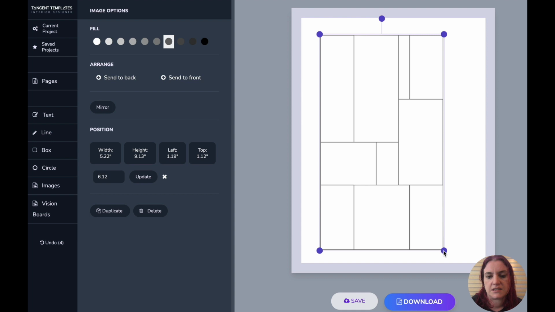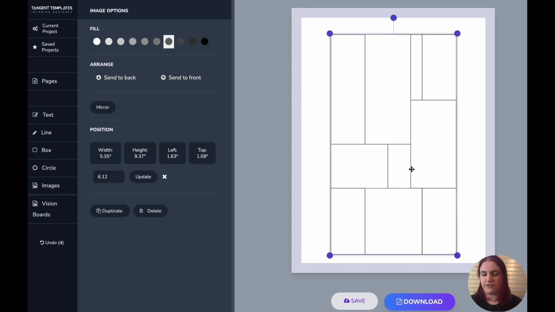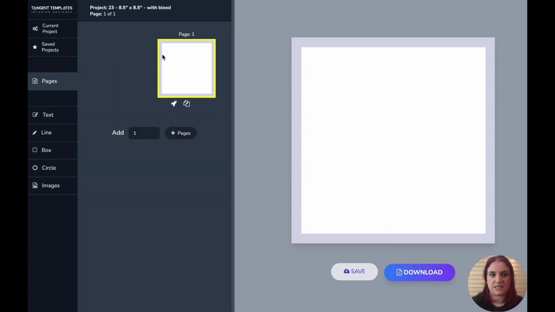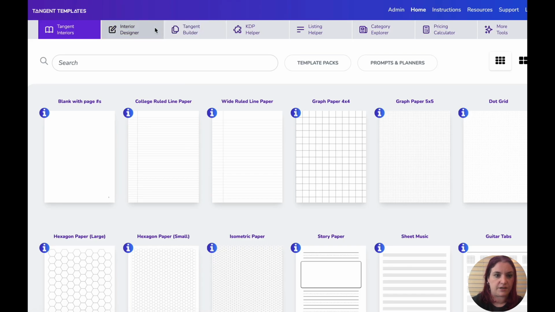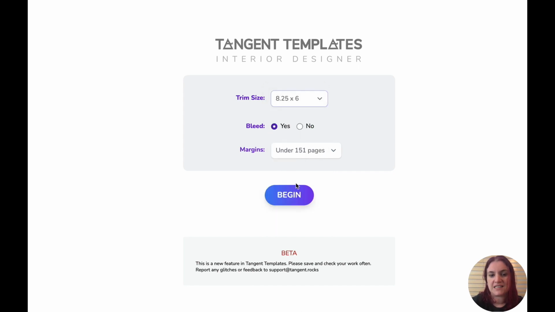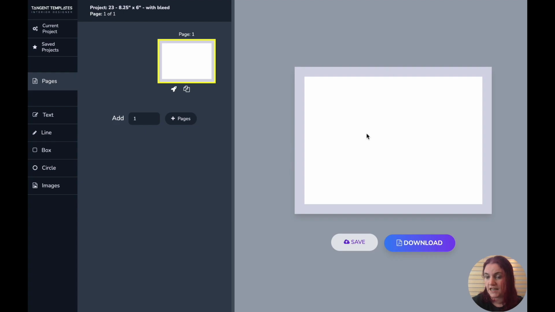Now, remember that this is the 8.5 by 11 inch size that we're looking at the moment, US letter size. But actually with Tangent Templates, we support all of the default sizes that KDP offers, so all the 16 trim sizes. You can see here, there's even square sizes. And if we go back to the interior designer, you can also do this one here, the 8.5 by 6. That's actually a landscape size. So there is one landscape size there as well, which is kind of fun to design on actually.